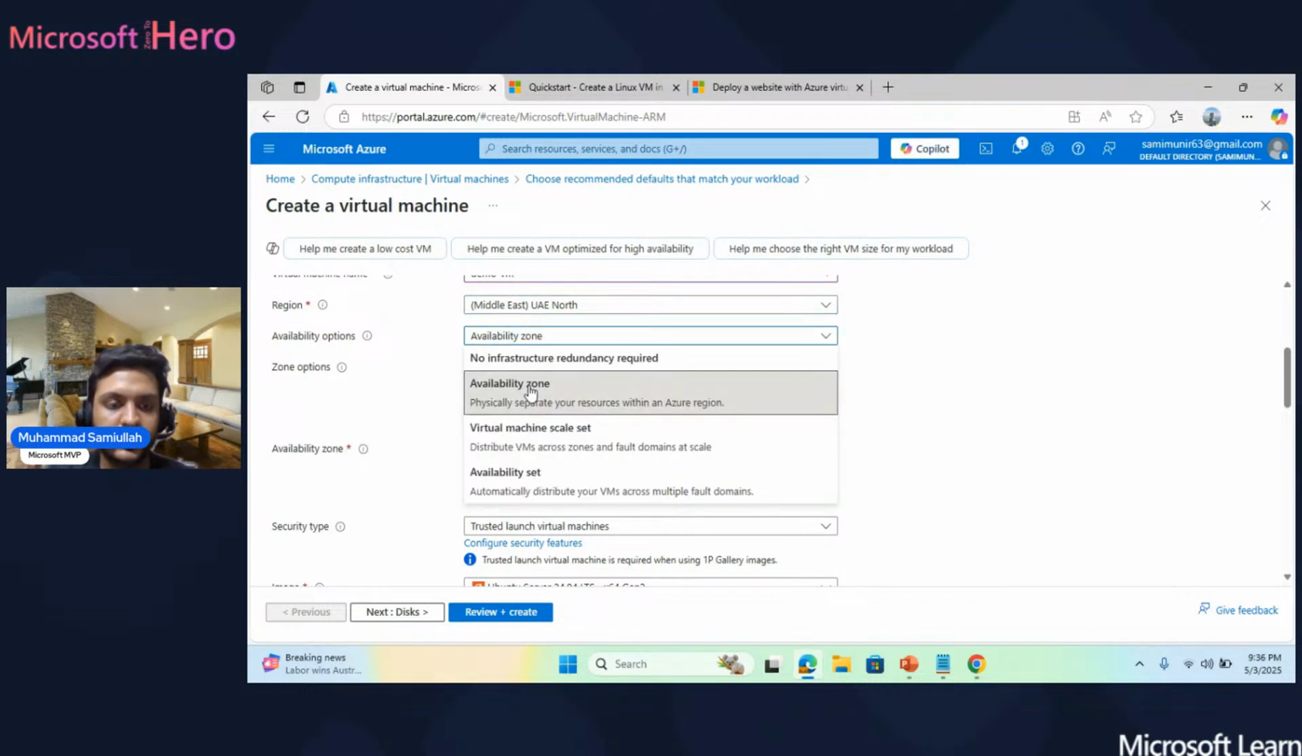And here you can see we have scale sets and availability sets. That is basically distributing VMs across zones and fault domains at scale, and an availability set automatically distributes your VMs across multiple fault domains. Again, it's up to you how you would like to go. If we talk about availability zones, it will separate your resources within the Azure region, like one in UAE, one in India, and another in USA.